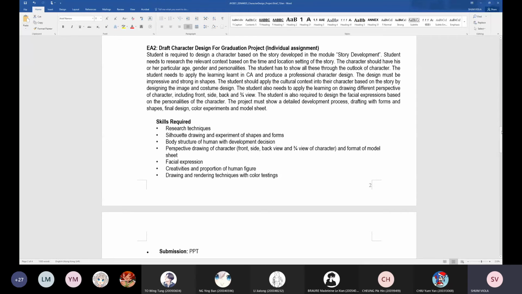For example, maybe after a few weeks, you have a general idea of the story for your final year project. Maybe you will have a father character in this final year project, and then you are going to design this father character here in the EA2. So you will apply all the learning and all the experience that you've gained in CA1, CA2, and also EA1, and apply it all here. So this is the EA2.